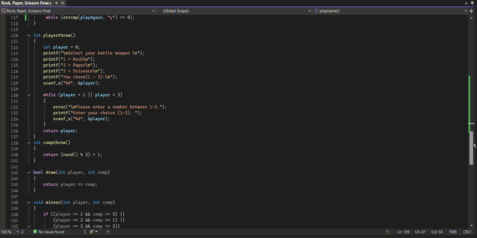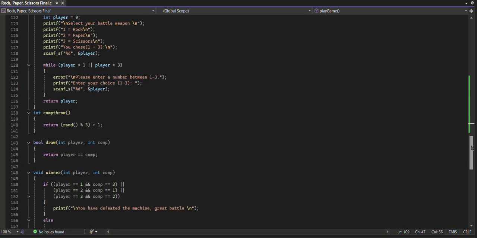And then the next modularized code here is for the player throw. So it initializes the player throw with a value of 0, just so it is initialized for the compiler. And then we have the statements of select your battle weapon. It indicates to the user that rock is 1, paper is 2, and scissors is 3, and it asks them to choose between 1 and 3. And then it'll also have the parameters to scan that user's choice into the code to be run through the later functions.